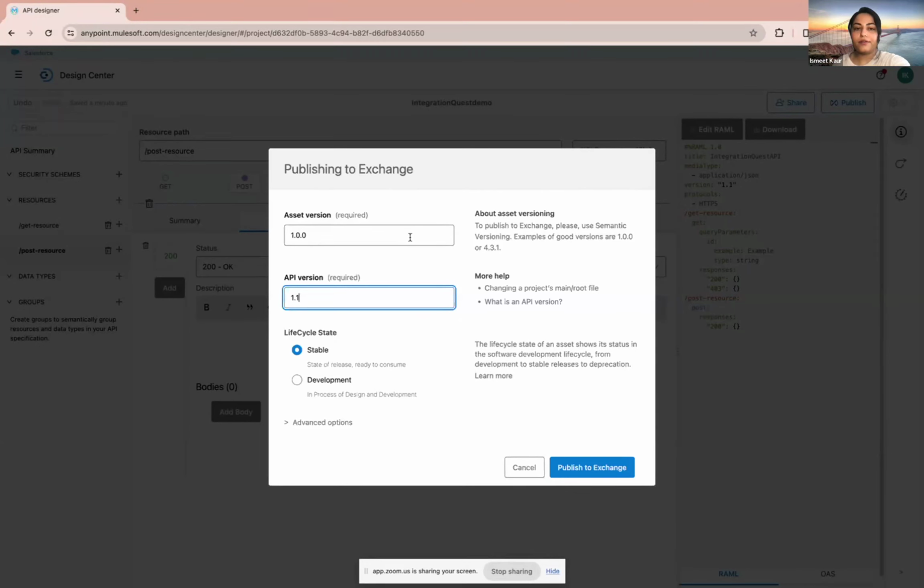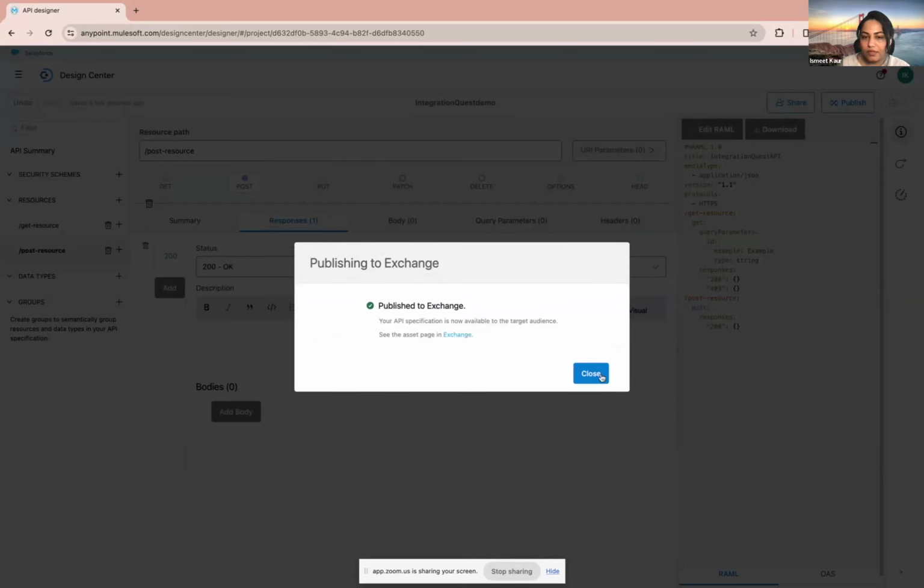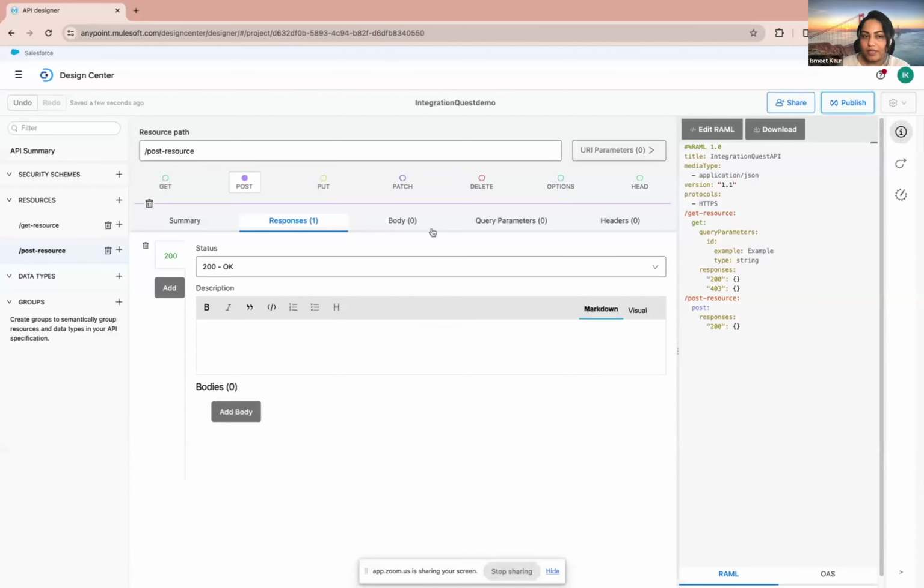So let's say here I have everything. I'm saying it's in a stable mode. I'm going to publish it to Exchange. It's going to take a couple of seconds. This will now make it discoverable. This is now published as a stable version. So that means it's not in development anymore, and this is a final product. I also have to show you one more thing, but let's wait for it to finish. Okay, so it says it's published in Exchange.